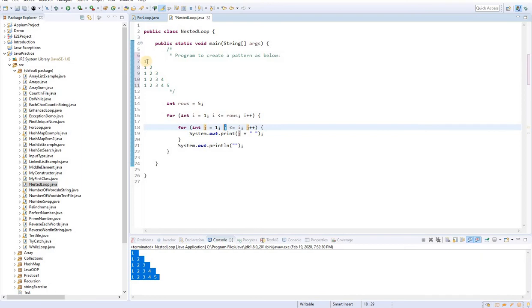Now the condition, this is the important part. What would be the condition? The condition is the number of columns for each row, following the index number of i. You can see my first row has 1 column, my second row has 2 columns, and my third row has 3 columns.